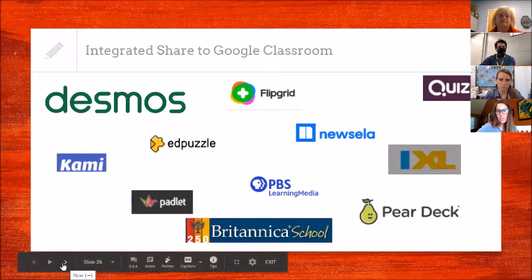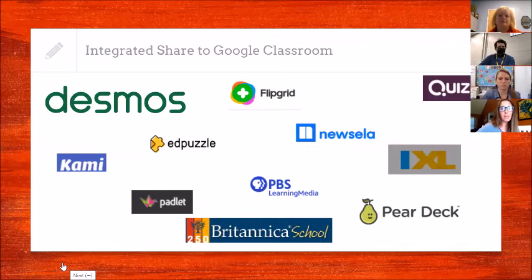And then Kami. So Kami has a paid version, but it also has a free version, but it allows students to write on top of a PDF. So if you've not looked at Kami, all of these are linked in the slide. So any of these that are not familiar to you, you can click on them and take a peek. But the free version of Kami works very well.